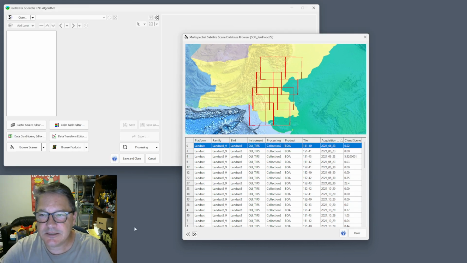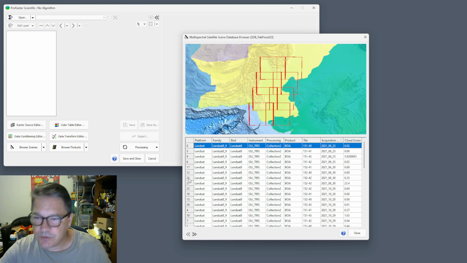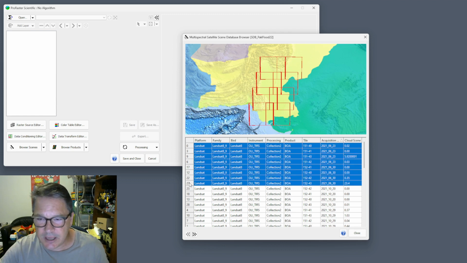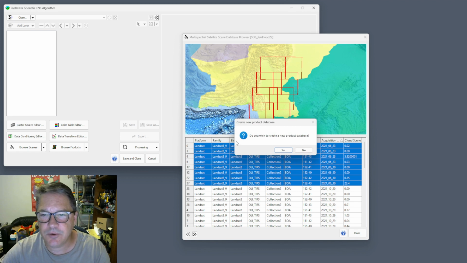Okay, so let's start to take a look at the data. I'm in my scene database, and I'll sort by acquisition time. Remember that I've got 8 scenes in each acquisition event. So let's select the first 8 scenes, and let's create a product. So I'm going to create a mosaic. So I'll right click and say create mosaic product.